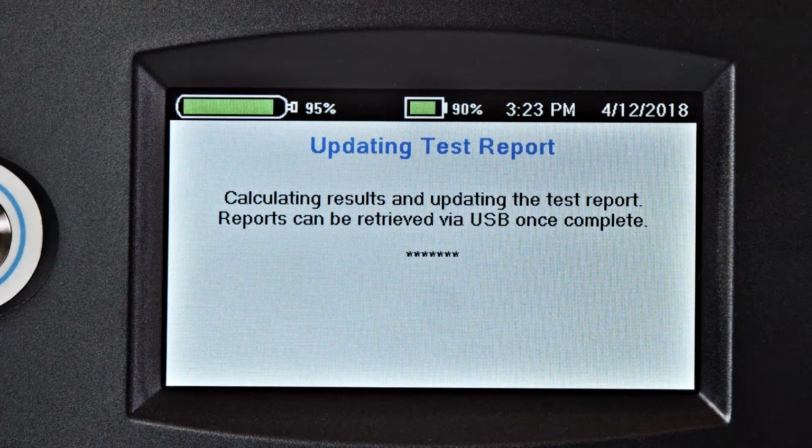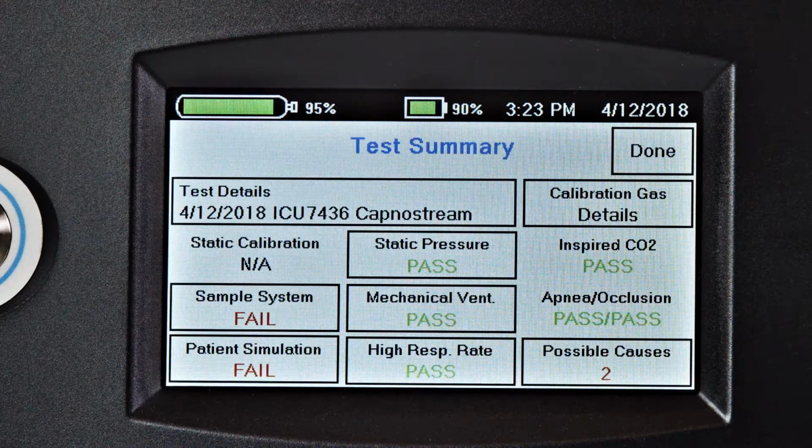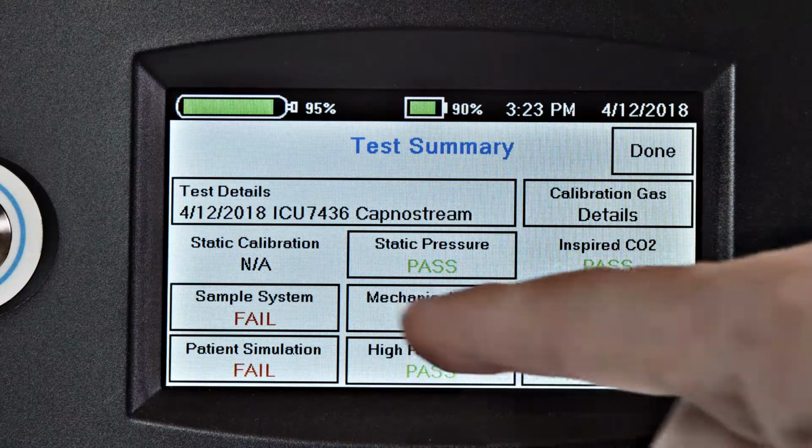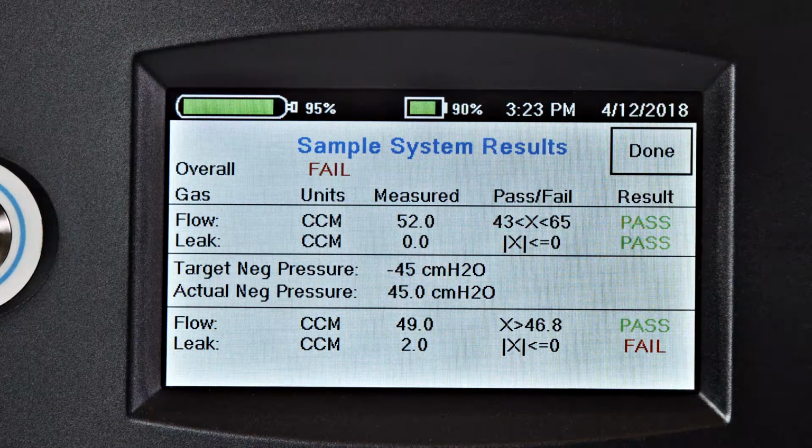The SmartTank will calculate the test results and generate a detailed test report, showing a summary of the overall results on the screen. Navigate between subscreens to see detailed results for each portion of the test. In this example, the capnometer showed 2 failures. First, it shows an internal leak when challenged.